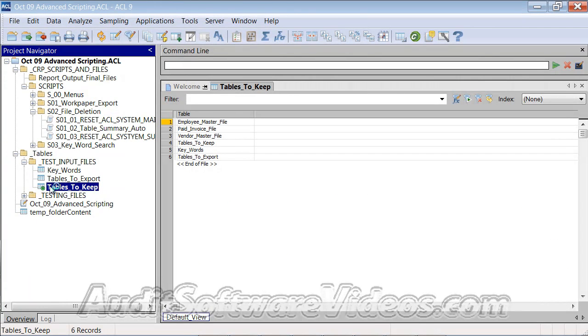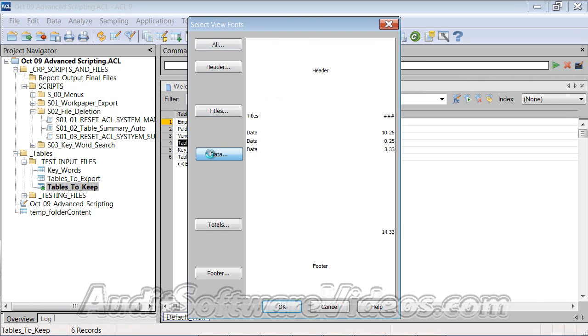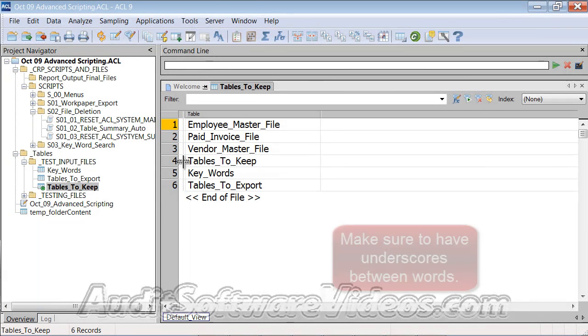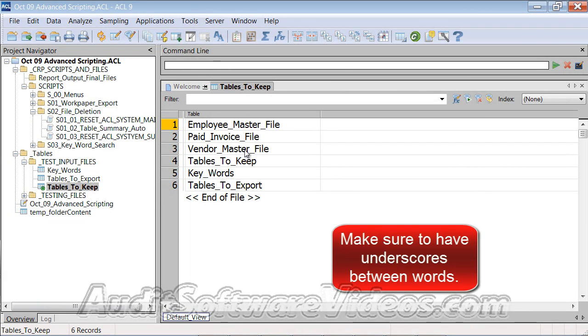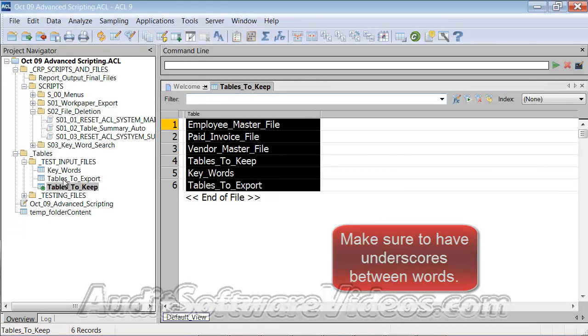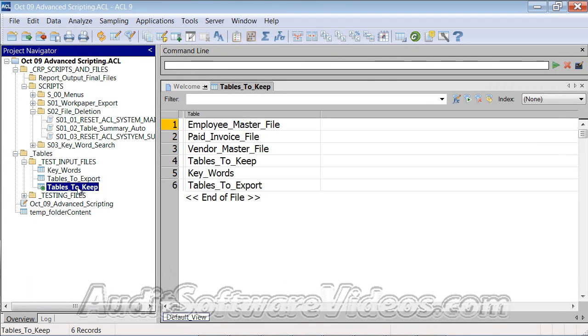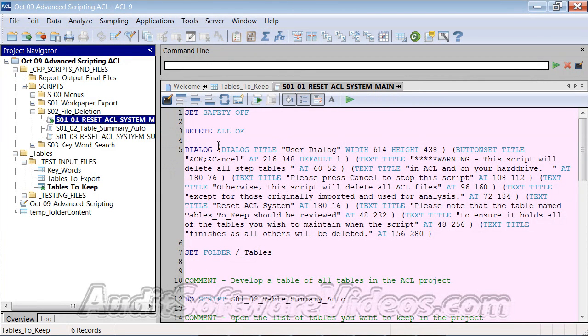The tables to keep file again uses the same kind of nomenclature. Table is the field name, and in here I have every file name. What you probably can't see, so I'll blow it up here, is that I have underscores in between each of the files, and that's a really good idea because notice here we have the underscores as well. Just keep in mind that you want to have those underscores there. Again, these are the files we're going to keep. Just to keep it simple, they're the same files that are in the tables to export.